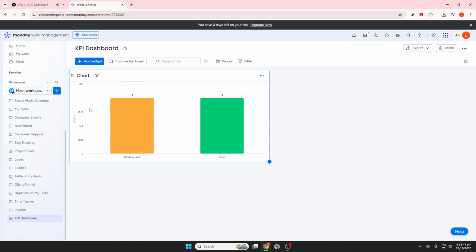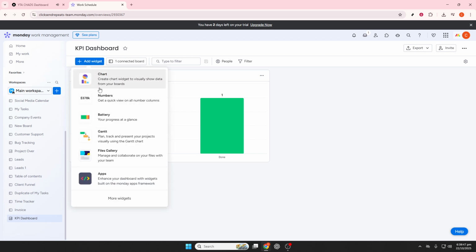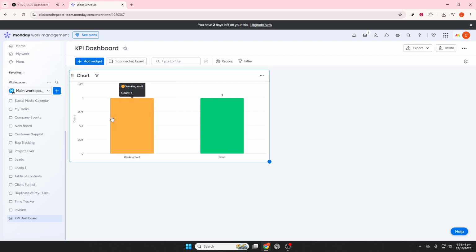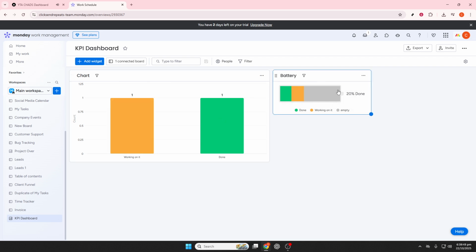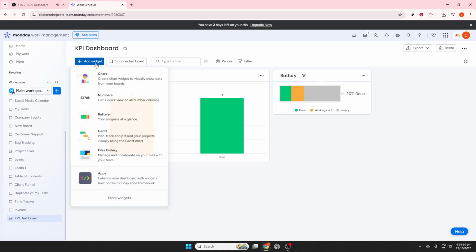To display progress towards specific goals, use the battery widget. Set your goal value and link it to a numbers column for real-time progress tracking. Next, add the table widget to display raw data capable of being filtered by date range, project, or department. Optionally, incorporate a timeline widget to showcase time-based KPIs.